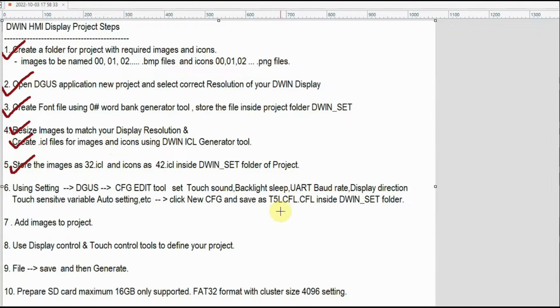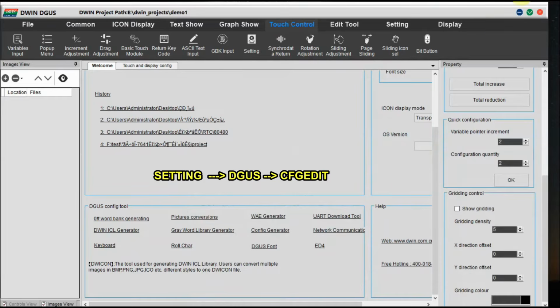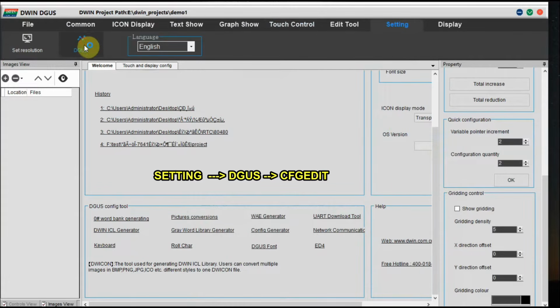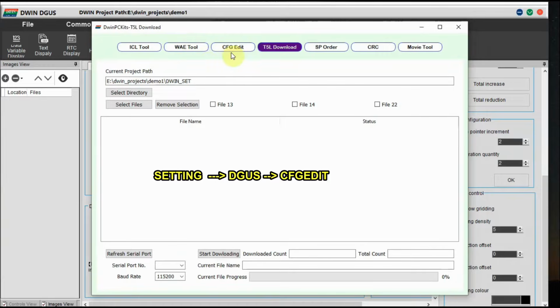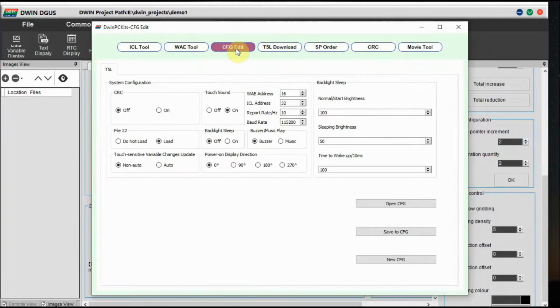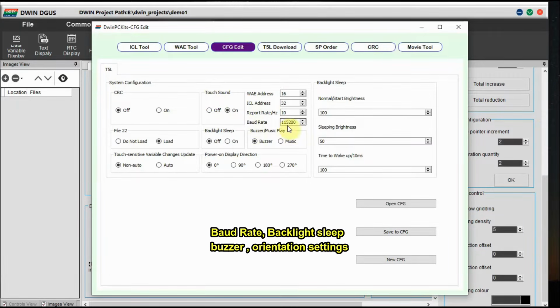Here already we have done the ICL tool. Go to the next tab, which is the CFG edit. From under this tab you can do the settings like touch, sound on off, and then baud rate setting. By default baud rate is 115200. You can see the 115200, and you can also see the image file location, which is at 32. Already we have stored as 32 ICL.